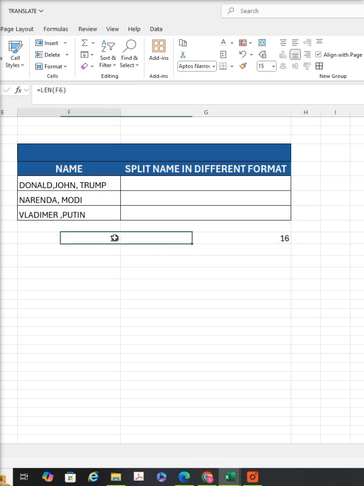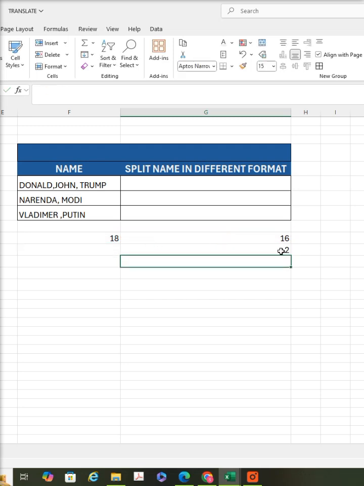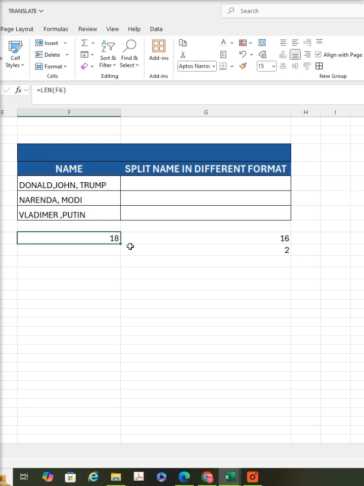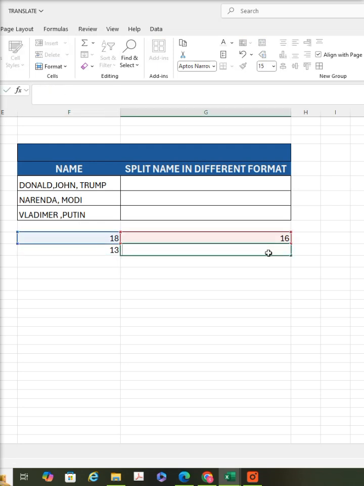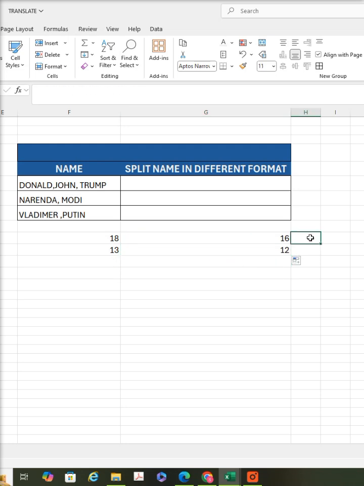So 18 minus 16, that we can use as the instance number to get our desired result. When we look at the second row, for example, and the third row, same thing: the second row has only 13 characters including comma. Without comma, it's 12. So we get the idea of how to remove the comma before the last name and add a dash.